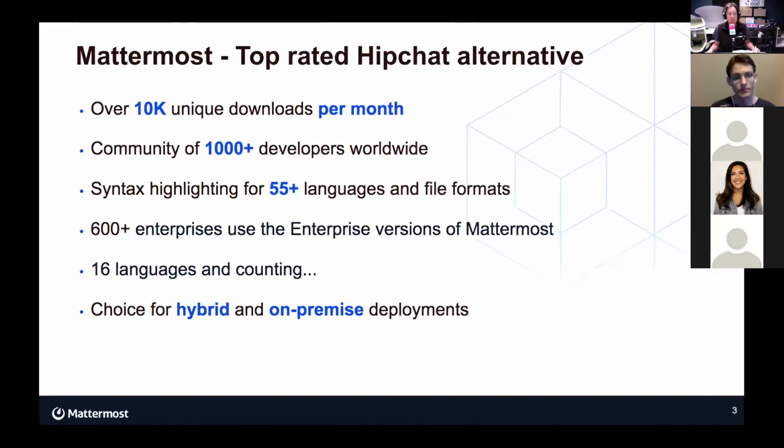And then lastly, when deploying Mattermost, you have a choice for deploying for hybrid or on-premise deployments. And in general, there's a lot of flexibility for how you can deploy Mattermost. You can deploy it on your Linux system like Ubuntu or Red Hat. You can deploy it on a containerized system such as Kubernetes or Cloud Foundry, or you can deploy on a private cloud, including AWS or Azure. So in addition to having control of your own data, you also have control on which system or which platform you can deploy Mattermost on.